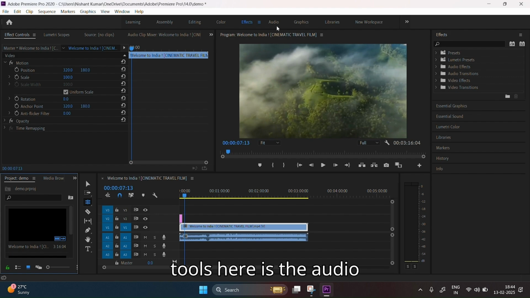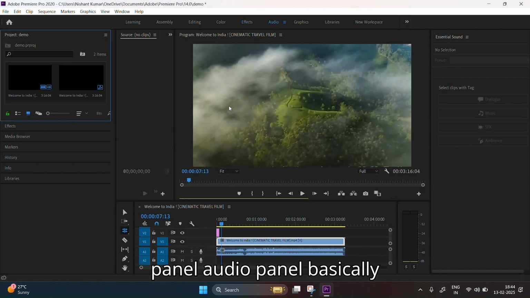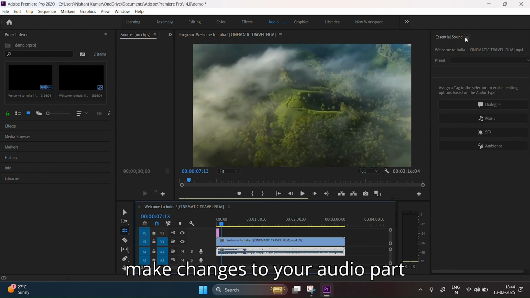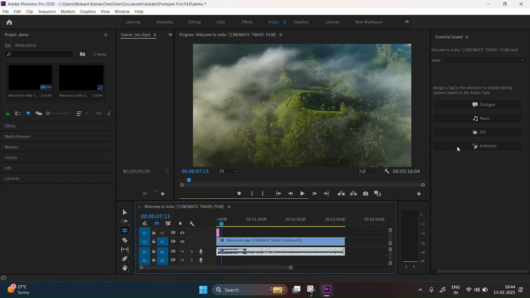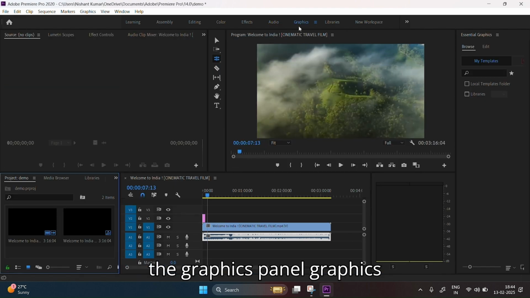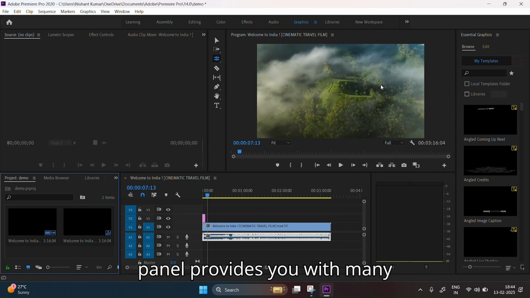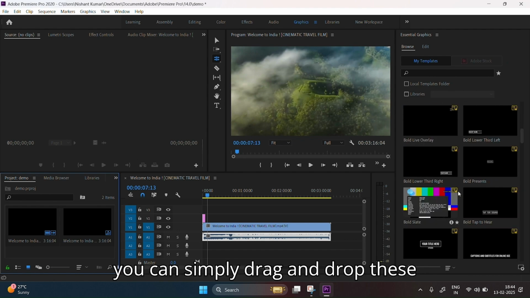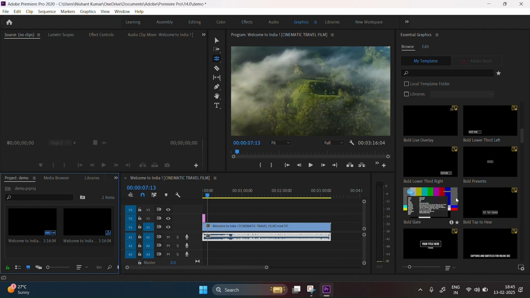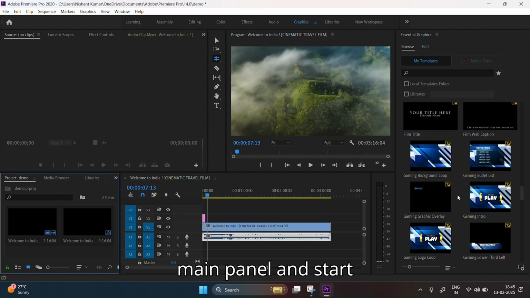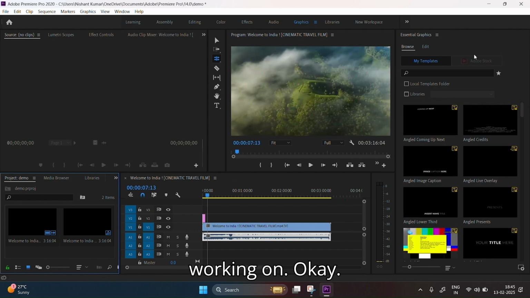Here is the audio panel. Audio panel basically helps you make changes to your audio part. Here is the SFX, music, dialogue, ambience, whatever you want. And here is the graphics panel. Graphics panel provides you with many preloaded templates. You can simply drag and drop these templates to this main panel and start working. Okay.